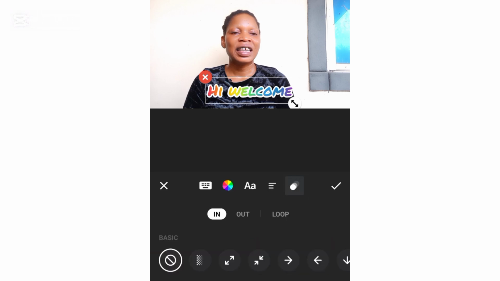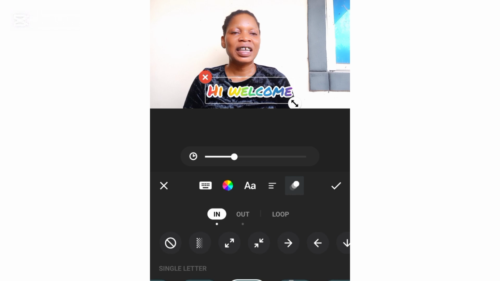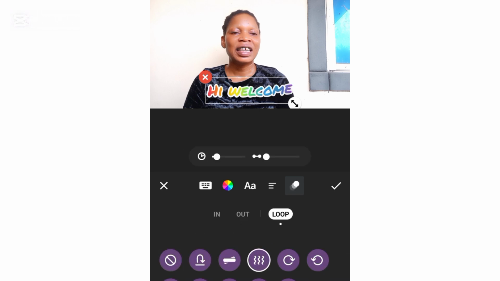Now I want to put animation on it. Which one do you want? If I select any of it, it will play. So which of the animation that you need, any one of your choice you choose. That is in, this is out. Anyone you choose, it will play. So this is the animation. Whatever is your choice, you select. Under loop, how do you want it to do? I want it to be this way.